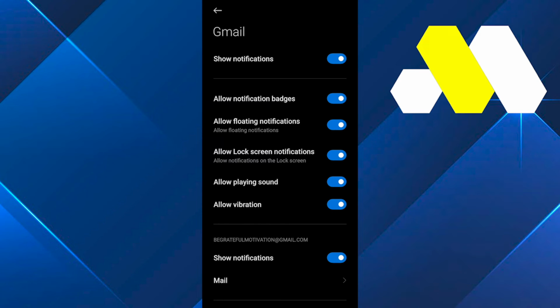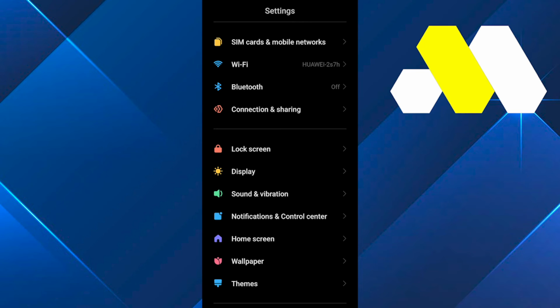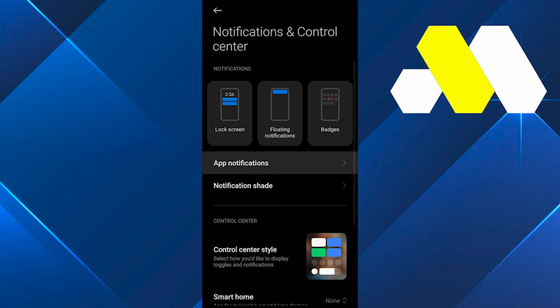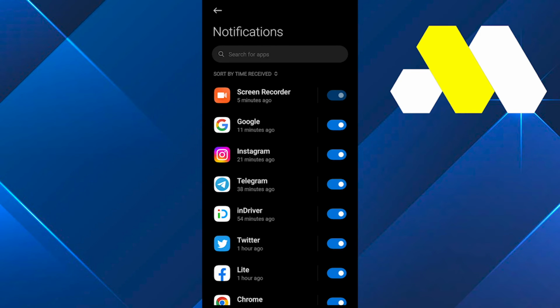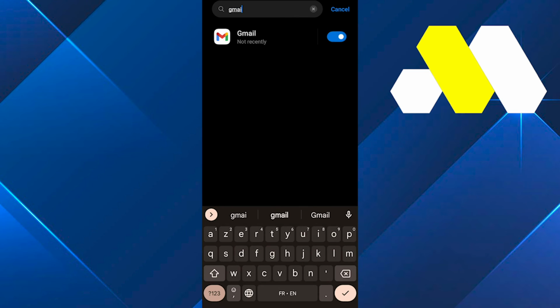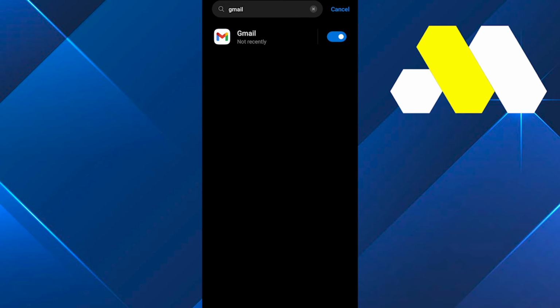Also, the second option you guys need to check is to go to your phone settings and scroll down until you find notifications. And then tap on app notifications from over here and make sure to search for Gmail. So we have it right here. So now just make sure to turn this button on, which is the notifications basically. And I'm pretty sure that all your notifications will be on in your Gmail account.